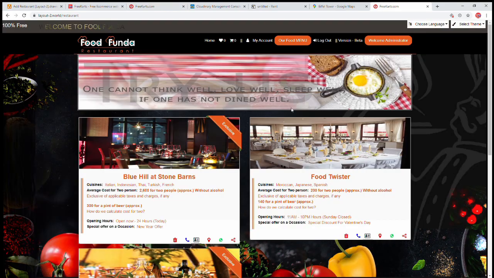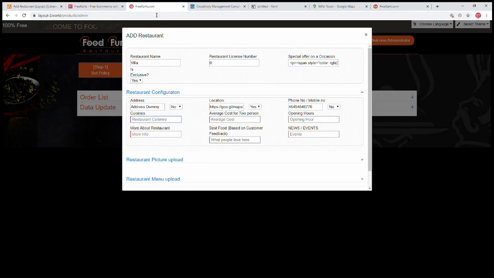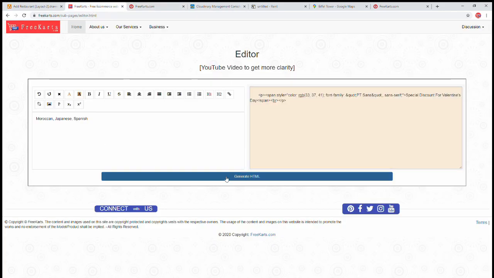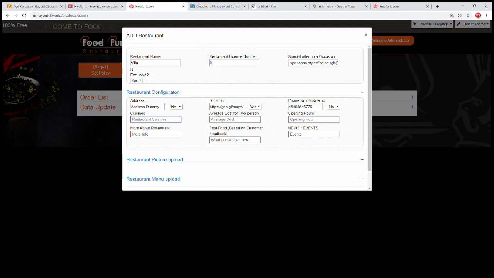Then after cuisine. Again, the system is asking about the cuisine, which is here. Okay. Again, go here through HTML editor. You can make some kind of fancy structure and then generate HTML, copy the entire HTML and place it here.